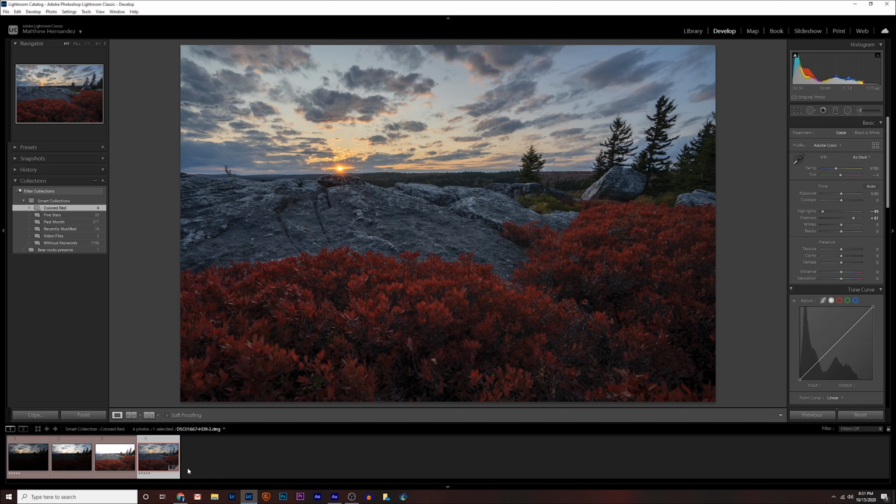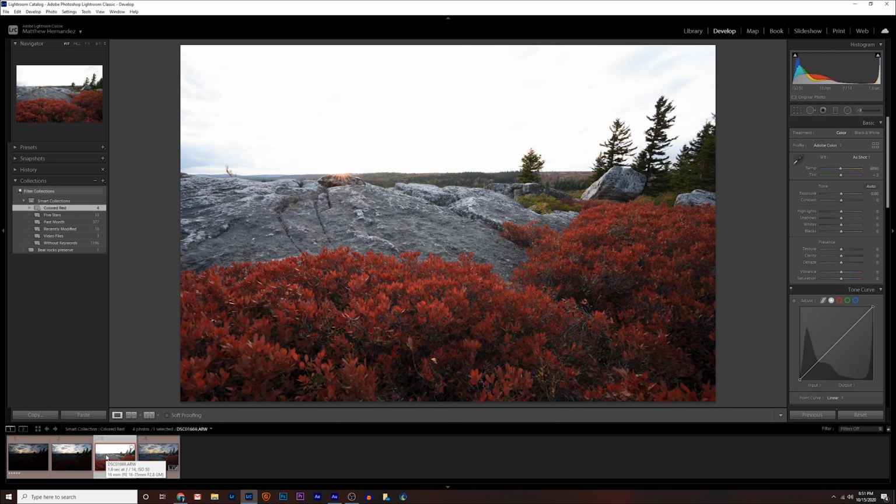Now, if you want more control over your images, you're going to have to head over into Photoshop. This second method of exposure blending is called gradient masking, and it's not perfect. I use it for about 10% of my images, and I'll show you why in a second. So let's do the same thing with the selection of the images.